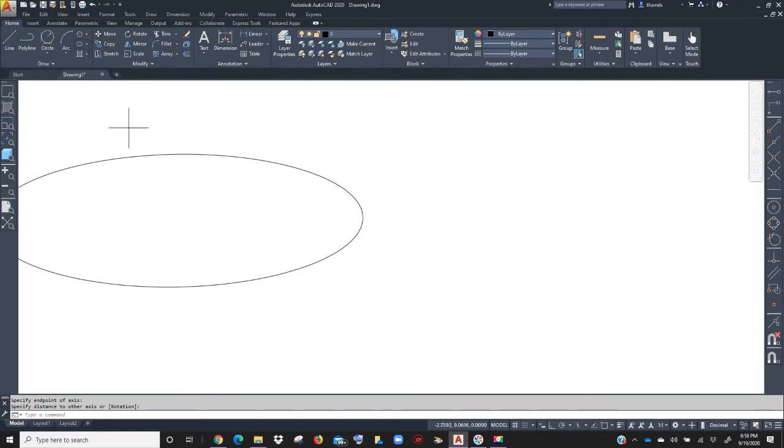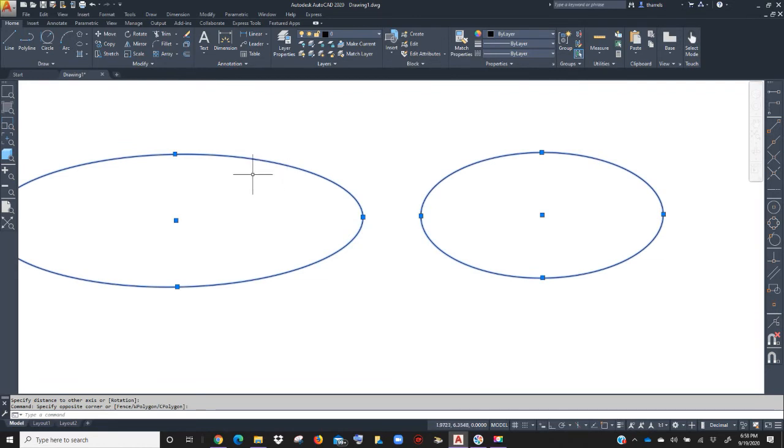If I use an axis end, pick one point, pick another, and then I can create my ellipse. So again, it just depends on how you need to create that ellipse as to which command that you pick.